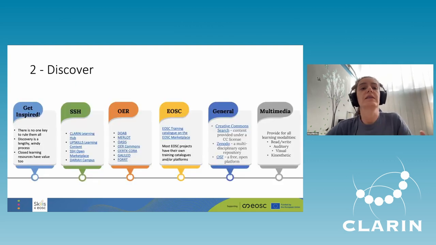Of course, when you are designing learning materials, nobody wants to start from scratch, right? Especially if this is a topic that has already been trained, there is already content on it and so on. That's why our second stage in the FAIR by Design methodology is the discover stage. You want to see what is out there. Maybe you can reuse some of the material. You can reuse it if it's available under a permissive license. If it's not available under a permissive license, then you can at least use it as an inspiration and see what you can develop that is maybe similar to this.